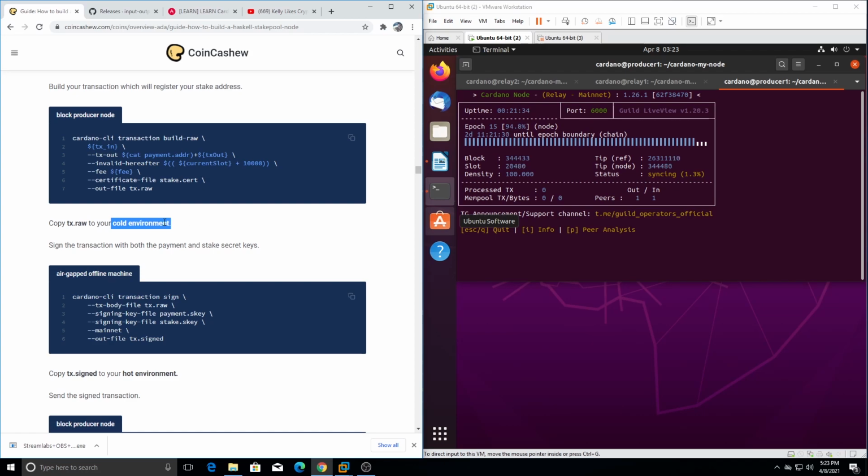And what we're going to do on the cold environment is sign it. It's like a digital signature. And then that file will come back, and we'll submit that file to the blockchain. Okay. So you're just going to send this TX raw to your cold environment. So Filezilla, put it on USB, send it to your cold environment, drop it on your cold environment. I just drop everything in that cold keys directory, and I just run everything from that cold keys directory.